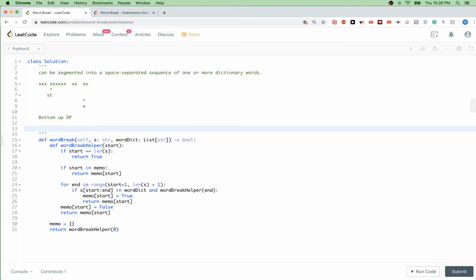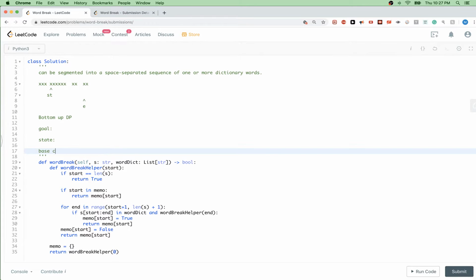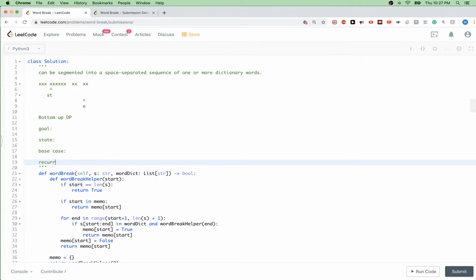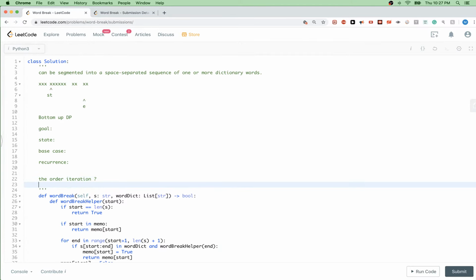To do that, we need to think about things a little bit differently. We need to find our goal function, and a couple of things so that we can implement it easily. We need to find the state, we need to find the base case, and we need to find our recurrence relation. And sometimes we also need to find the order of iteration. Sometimes it's just the normal order.